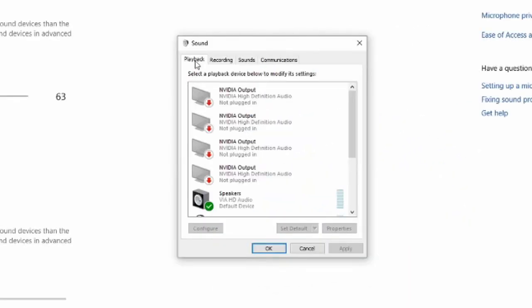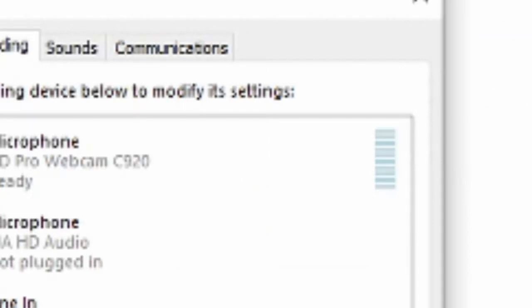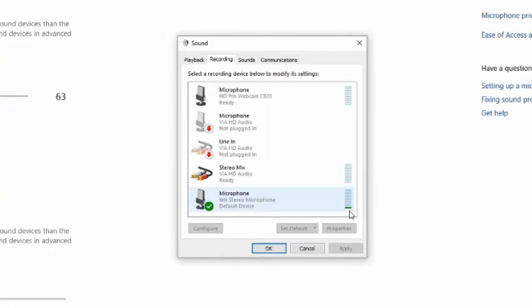Now we have the Playback tab and the Recording tab. Let's go over to the Recording tab. And this will be your microphones. And on the right hand side of the screen, you can see that the volume indicator is going up and down. I'm going to go ahead and tap on my webcam right now. And as you can see, the volume indicator went up and down.